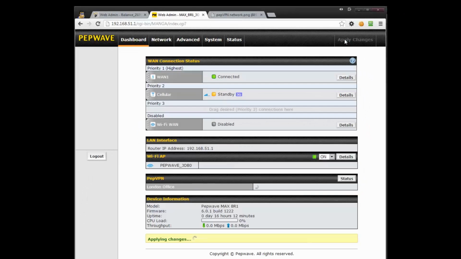We're back to the BR1 dashboard now. We can see a little scrolly wheel at the bottom here that tells us that the BR1 is currently applying changes. Under the PepVPN section, we can now see that we have a London office entry. Changes have been applied. So the PepVPN engine is now initializing, pulling all of those settings together that we've just added. And once it's initialized, it will then look to start or to create the tunnel, which it's doing now.